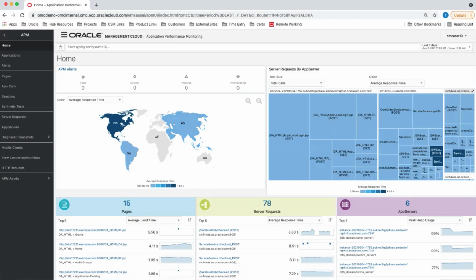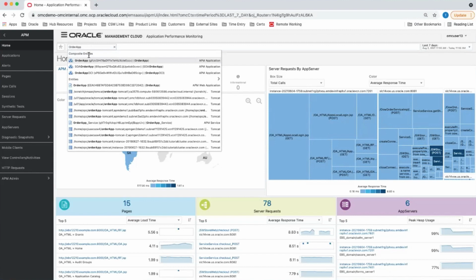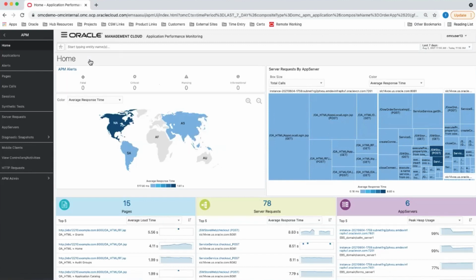To the left of that is the global context. You can use this to filter for an entity or a composite entity. In this case, we're using the term entity to refer to a piece of your IT infrastructure, your IT environment that you're monitoring. It could be something like a database or a WebLogic server, and a composite entity would be maybe an application that has lots of associated servers and databases. So I'm going to go ahead and select an order application that we have up in our environment.